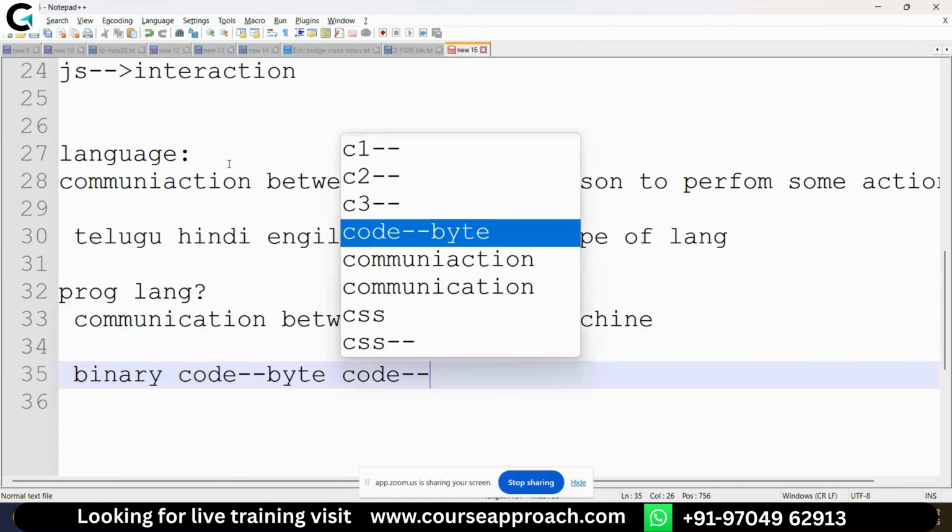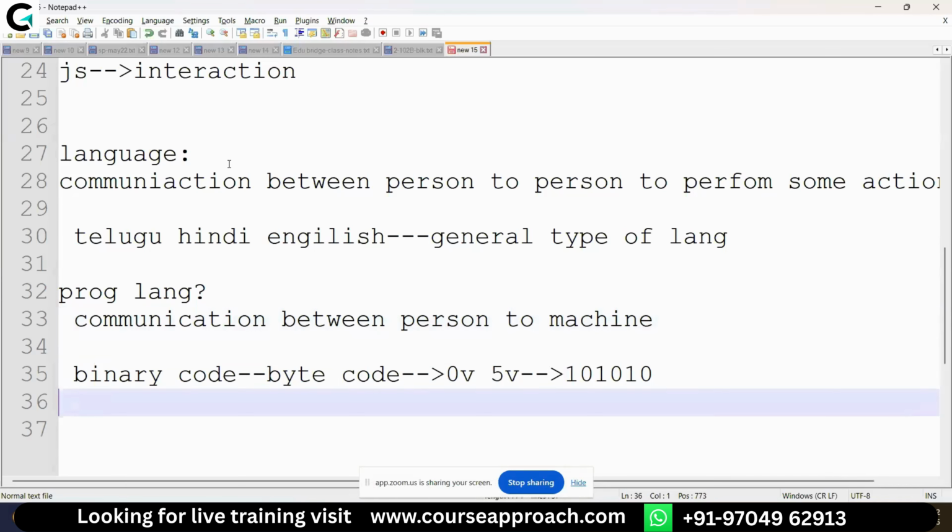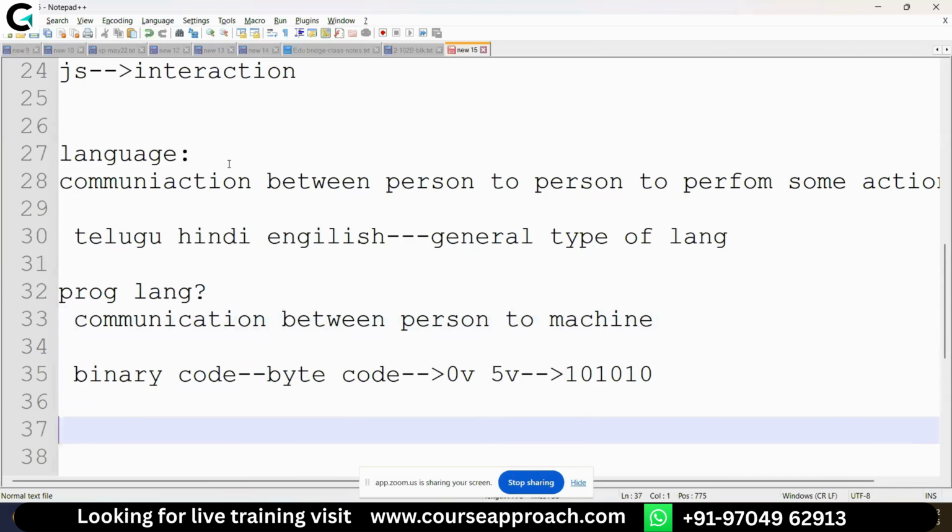How is this byte code generated? Whenever the voltage fluctuates between 0 volts and 5 volts, because of these voltage fluctuations, binary code is generated. Okay, the binary code is generated. Now, we have different types of languages in the market.